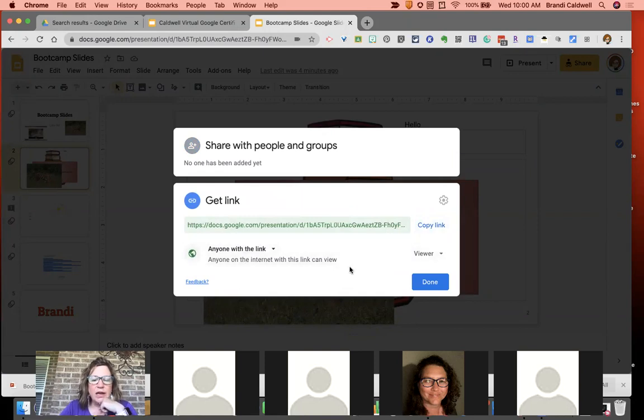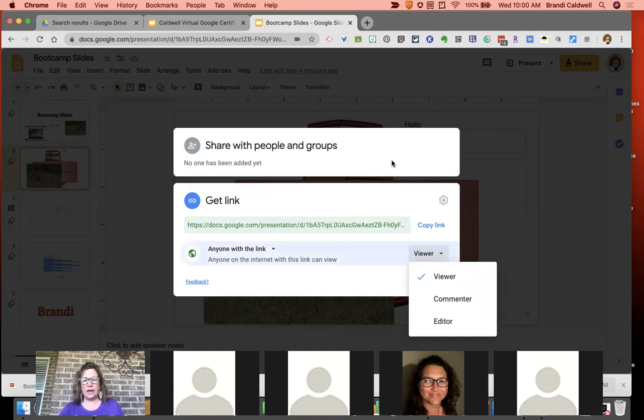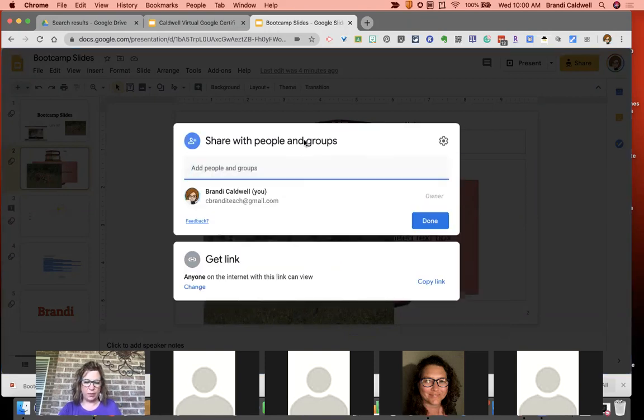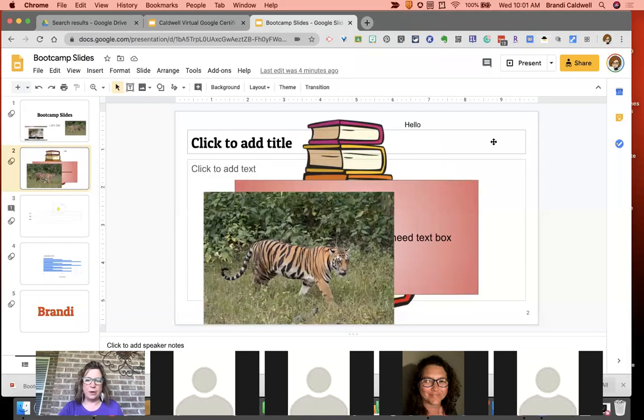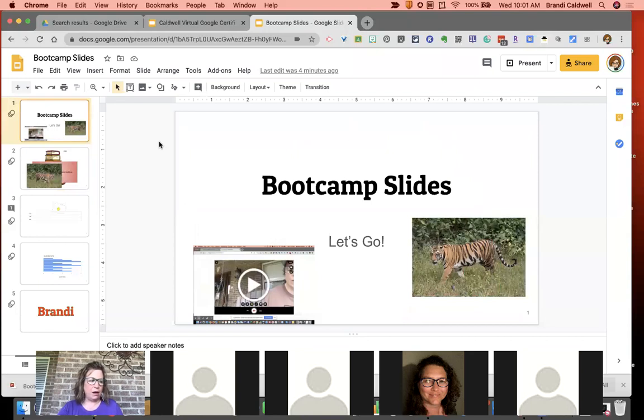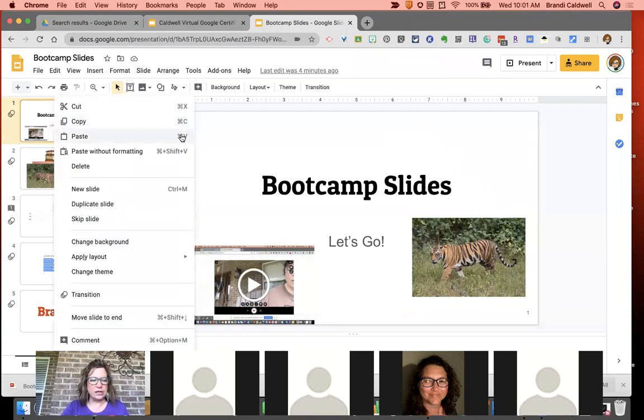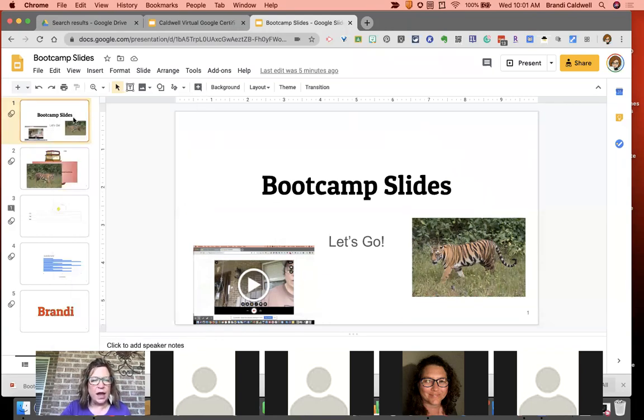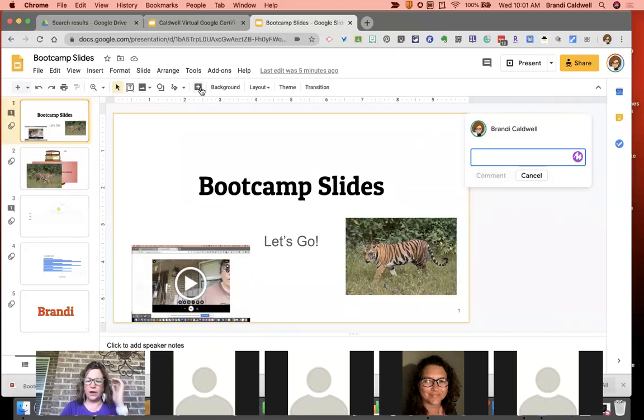So using the link, you can share this just like you share with anything else. If you're sharing with specific people, you can do the share with their email. The other thing that is really unique on this is that you can share a certain slide with a person. And typically I would do that with the comments.